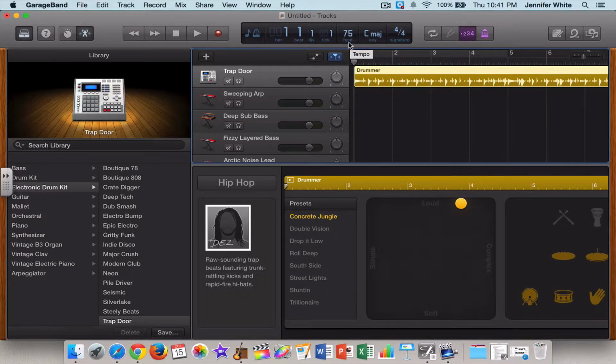This over here tells me beats per minute, which is the tempo. Here it tells me what key I'm in. So right now I'm in C major. And this here tells me my signature. So right now I'm in 4/4 time. And basically that's about it in knowing where things are.